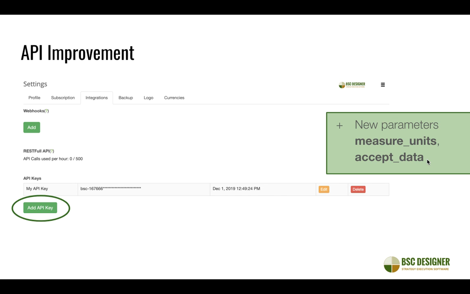And if you're dealing with an indicator that is a container of other indicators, so basically it does not accept data directly, then this parameter will return false. So it's useful when you build some interface that is using the API of BSC Designer.